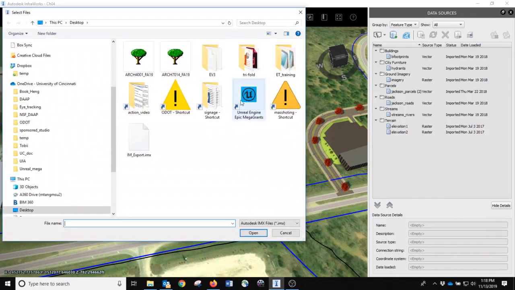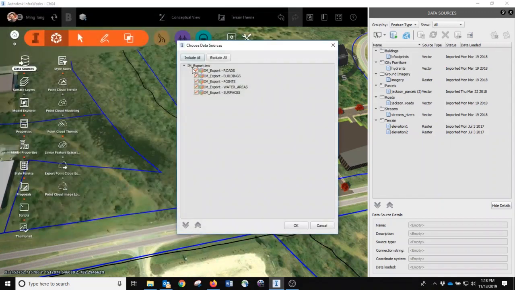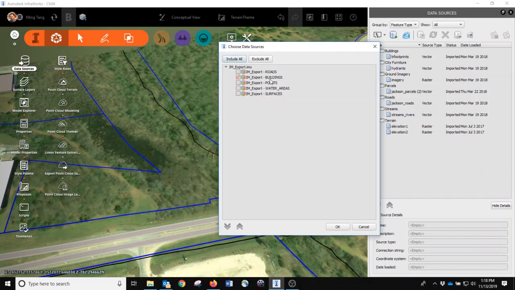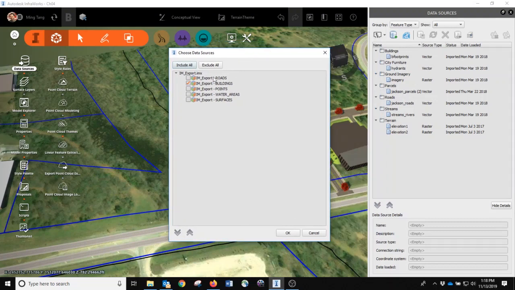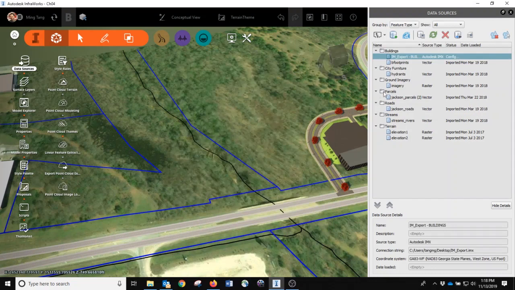Alright, so now we are going to add a new data source as IMX, and I identify this as my target. And here I will uncheck the roads because I don't want to do roads, I don't want to do points, I don't want to do water, I don't want to do surface. Basically I just need to bring in the building. As you can see, there's no city furniture in this option, so the post office, which is actually a city furniture, is not able to be loaded. So let's just click OK, and here I will refresh really quick.